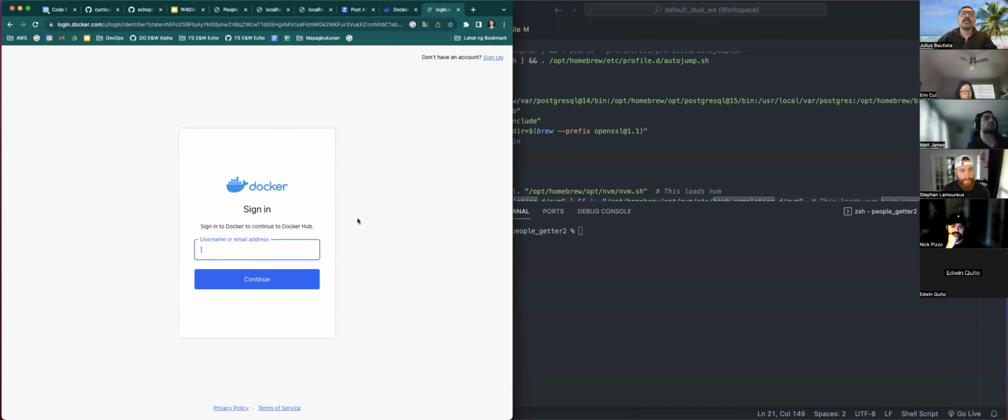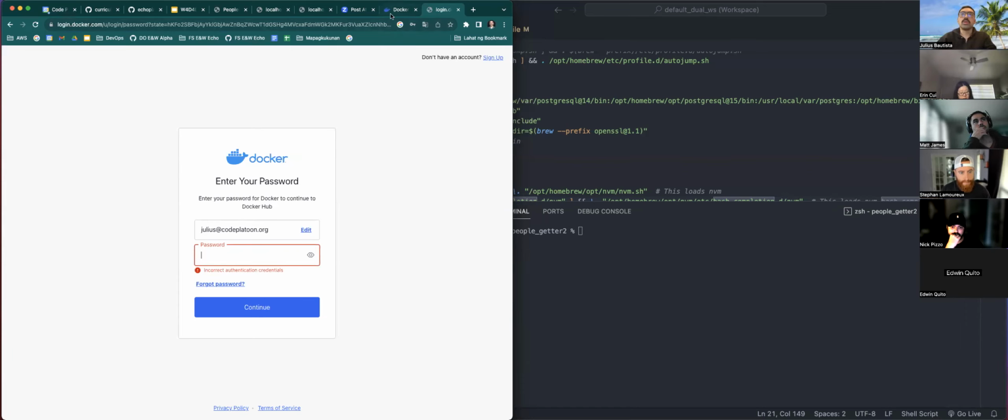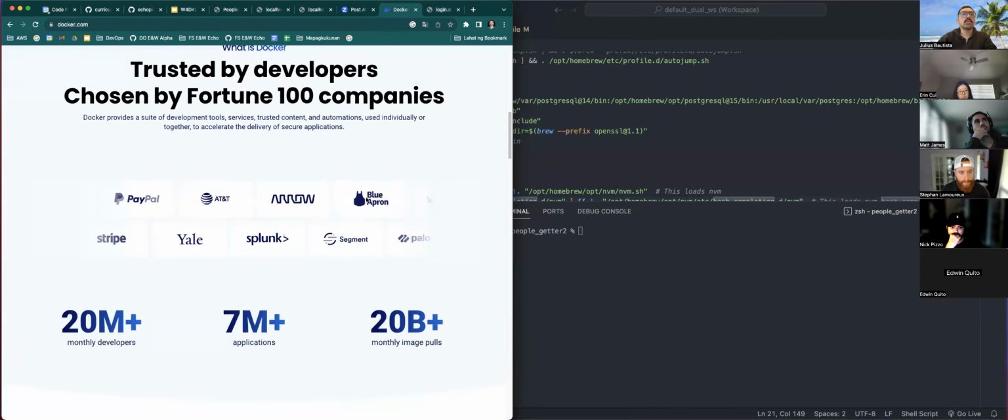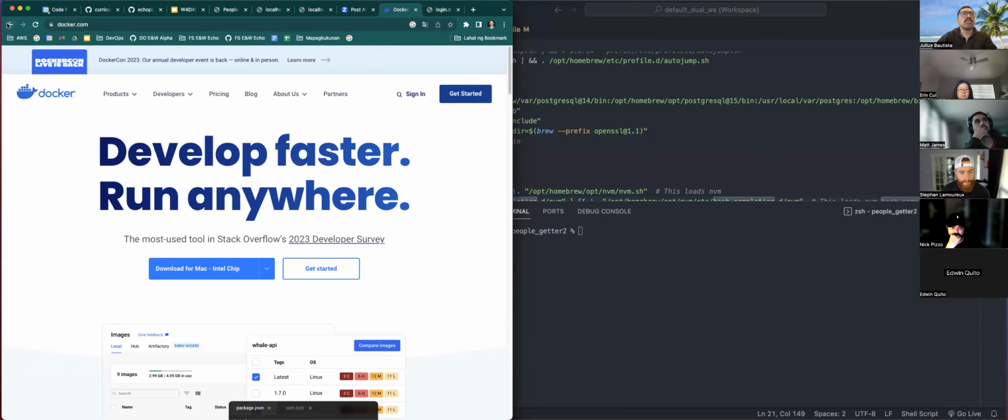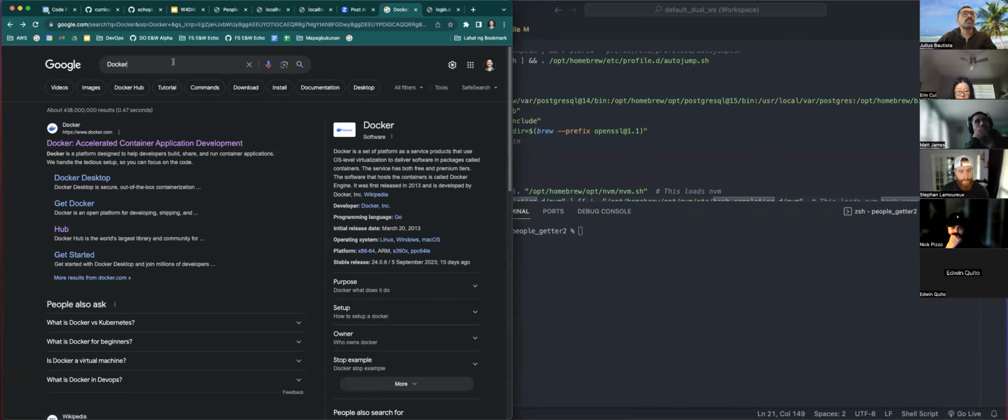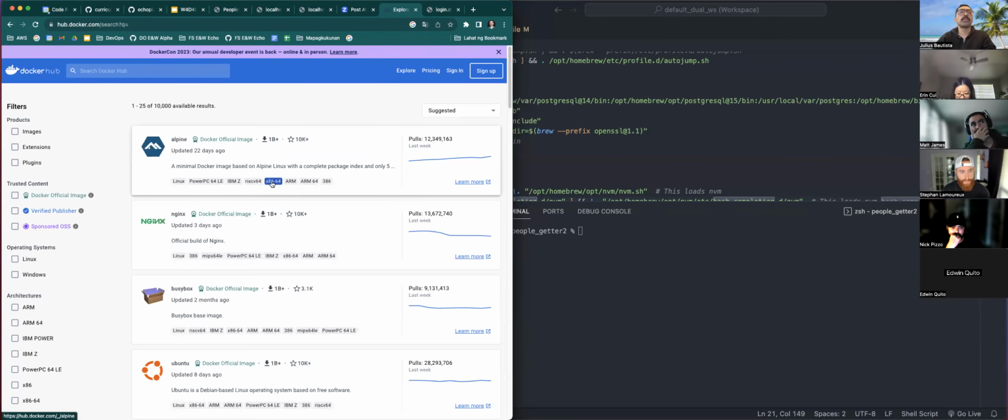Oh no, it wants me to sign in. Let's see if I have an account. I don't know if I have an account, at least not with my Platoon account. Let's see if there's another way to search. Okay, cool. I can still search.